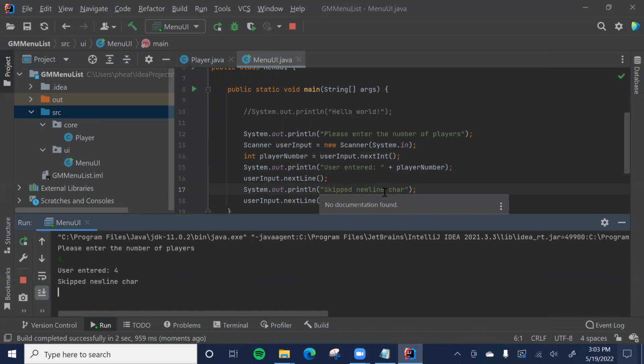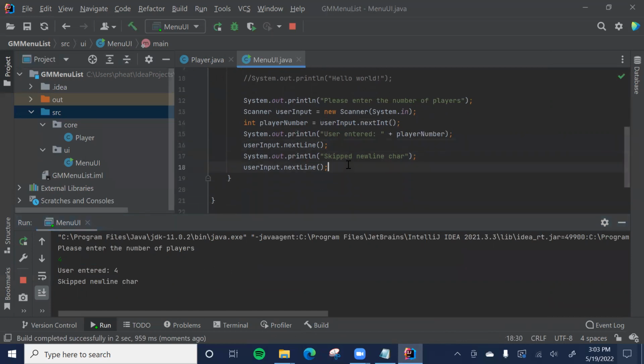It's just left in the console. So this line only reads that new line character. And then this line is waiting for me to enter something. So I could enter whatever I wanted.